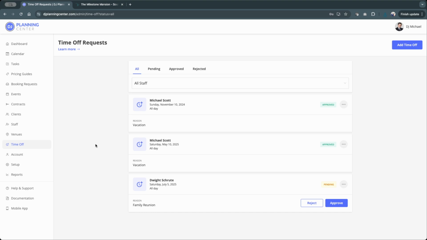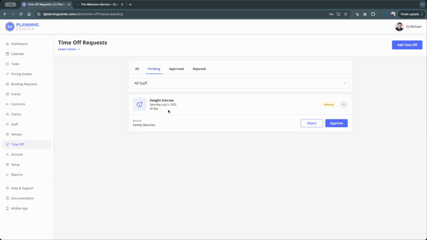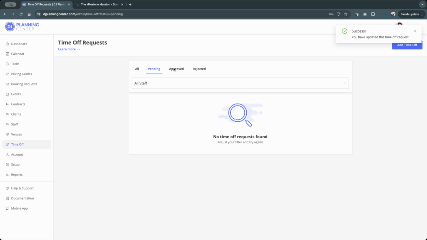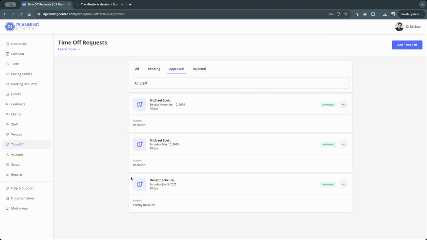If you are a multi-op, you can control whether or not requests from your staff members are automatically approved or if you need to manually approve them. Once a staff member submits a time-off request, you will receive an email and a record will populate here. If your settings require you to approve the request, it will show up in the Pending tab for you to either approve or reject. As mentioned earlier, all of these time-off requests also show on the calendar in both the website and mobile app, so you can easily check everyone's availability.